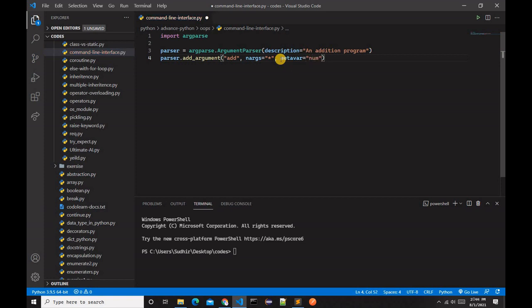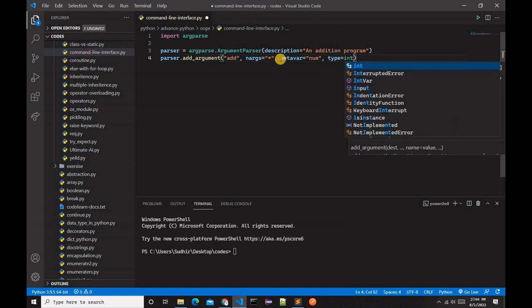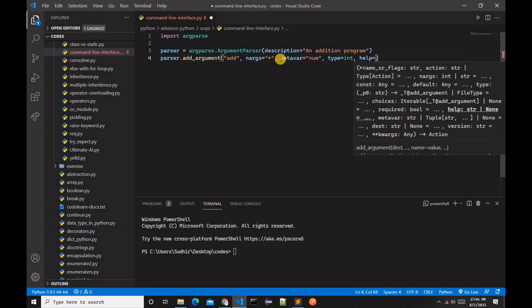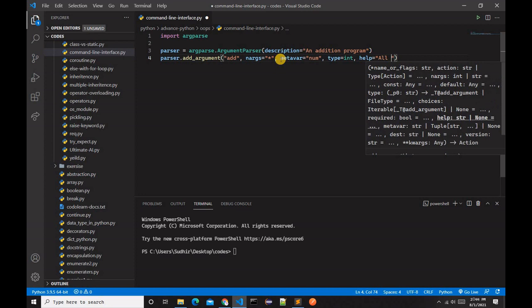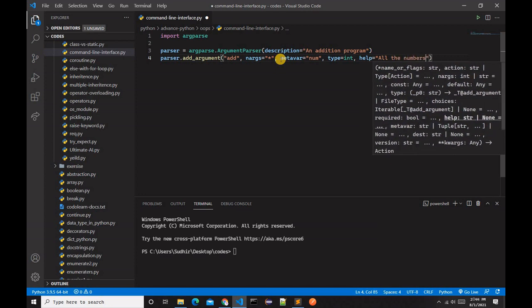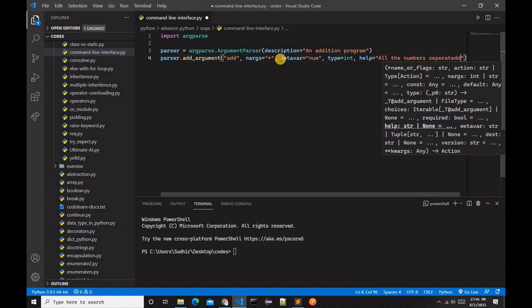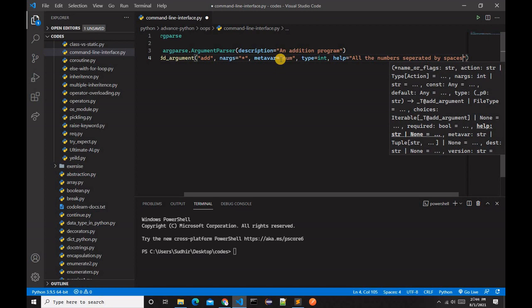and then add a comma and type type equal to int, and again add a comma and type help equal to all the numbers separated by space will be added. So we have to type all the numbers separated by space will be added.